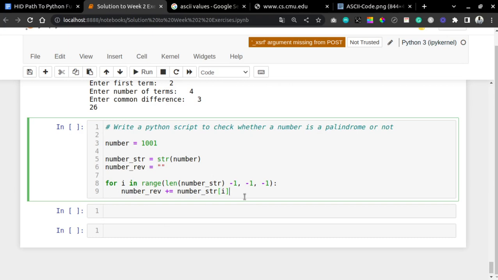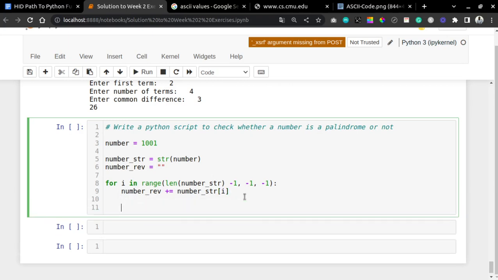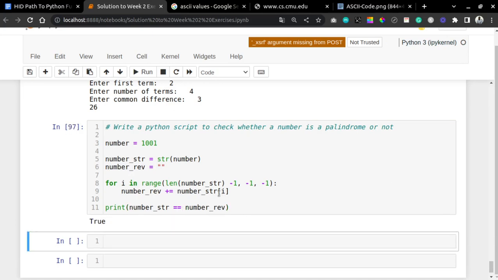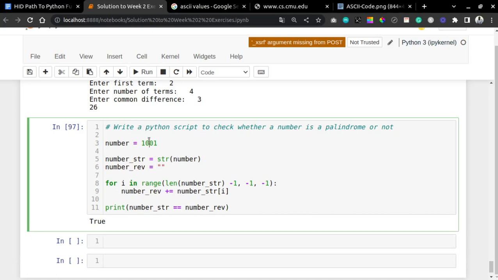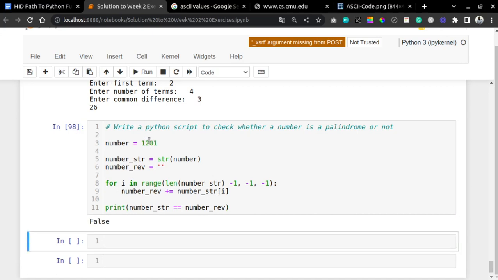Okay, so now that I've reversed it, print number str equal to number rev. Okay, you see this one is true. But what if I put 2 here? It will be false. So it is working fine.